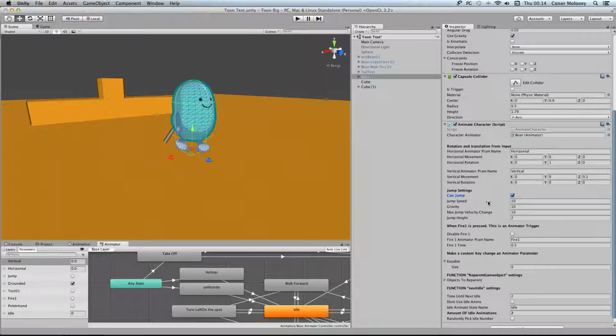Now the first setting's jump speed. That's how fast he goes up in the air. Gravity I'm applying to him every frame, and it's at 10. That'll force him to come down, or if he walks off a ledge, he'll move downward. Maximum jump velocity, again, change. This is just to stop any huge changes in velocity, so he doesn't go shooting up into the air if something goes wrong. The jump height is self-explanatory, I hope. That's how high he goes, and you can adjust that.